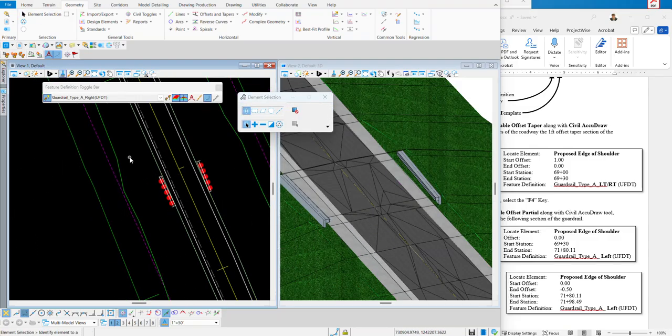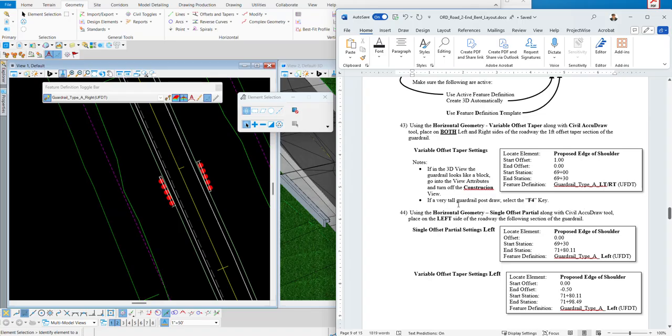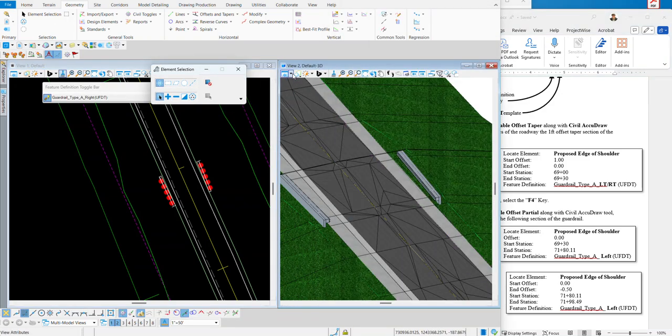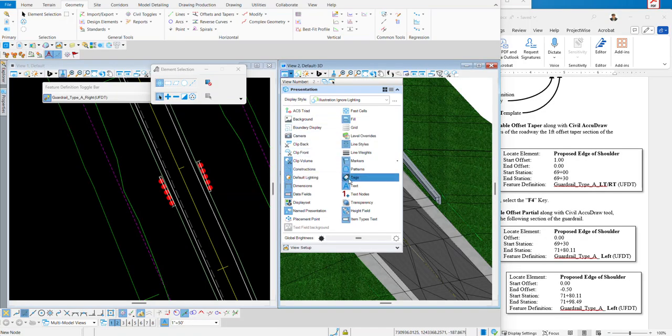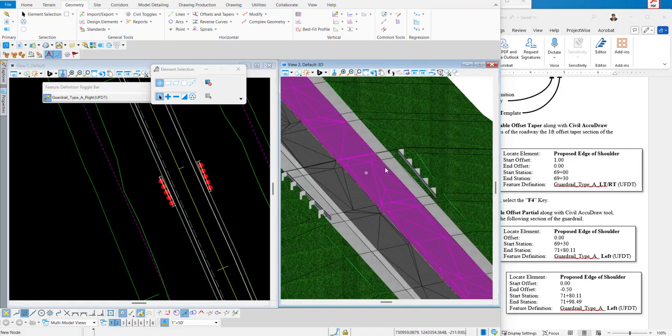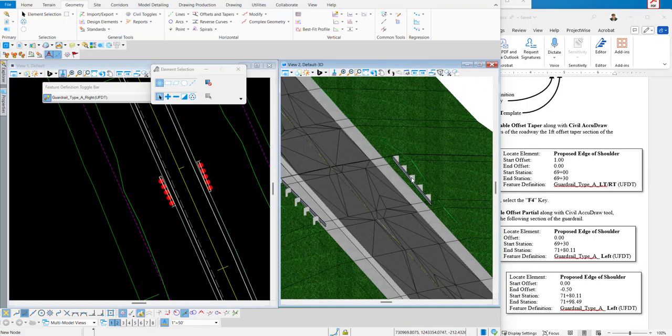Let's look at the next note. Okay. If in the 3D view the guardrail looks like a block, go to the attributes, turn on the construction. So we go to the 3D, make it active. Go to view attributes, turn off the constructions, and now you can see that it looks much better.